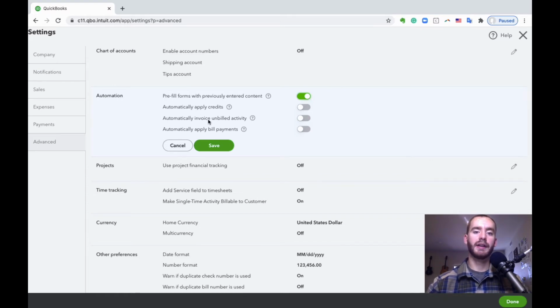Automatically applying credits in unbilled activity, as well as bill payments. For the most part, I usually leave these turned off because it'll still send you reminders. So if you have unbilled activity and then you create an invoice for that customer or client, it'll show a little screen saying, hey, do you want to add this unbilled activity to it? And then you can hit add right there. I don't usually like having it turned on to be done automatically because then things can get messy, especially if you don't want to add that unbilled activity for that particular invoice.